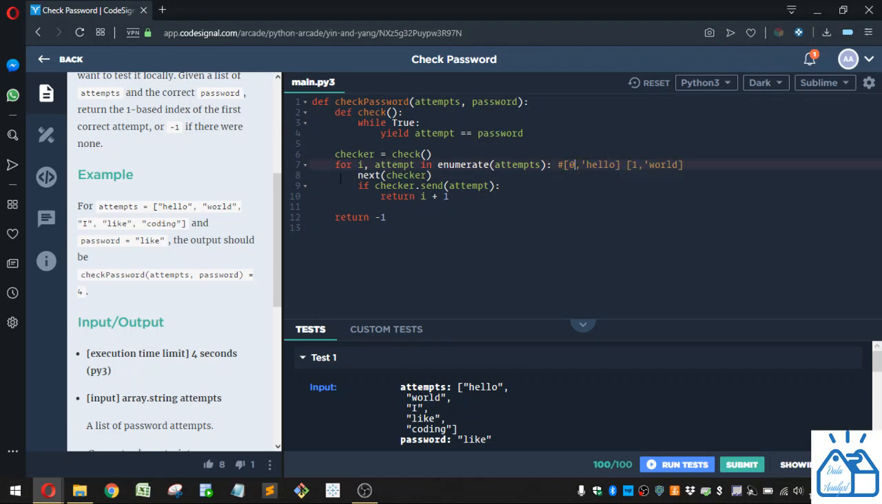You're going to return first the index, which is unpacked into this i variable. And then you're also going to get whatever the actual element in that part of the list was. So in this case, it was hello, so the attempt would be hello. And then the next iteration, it would be world. All right, so that's that. And then next it just cycles through to the next attempt with the check.